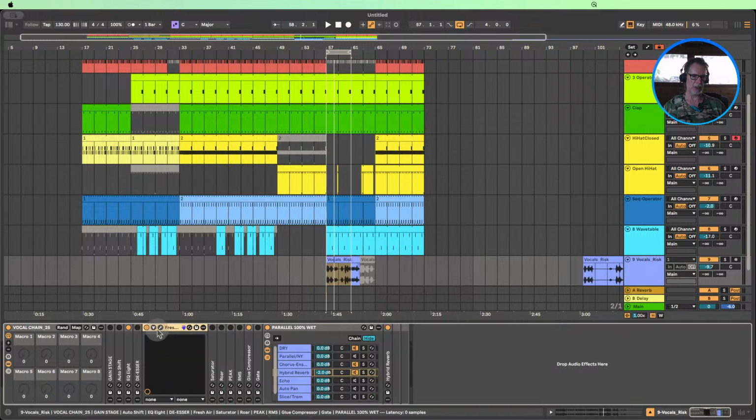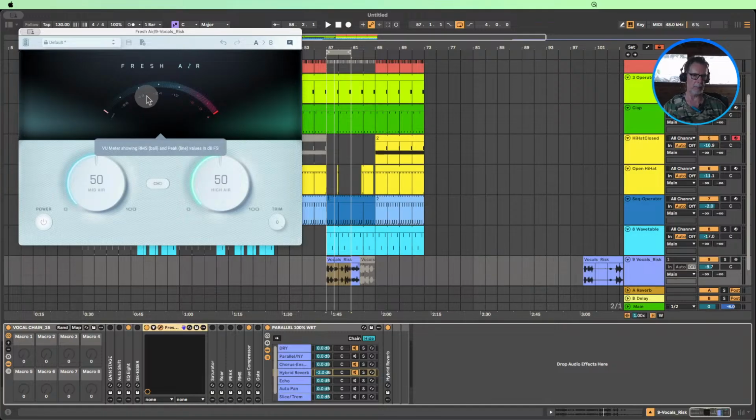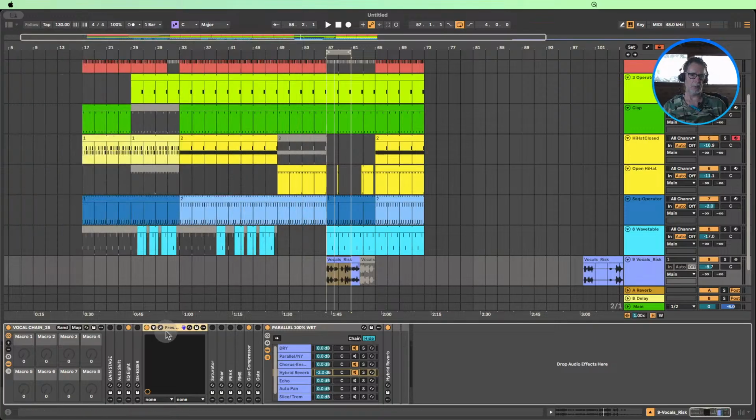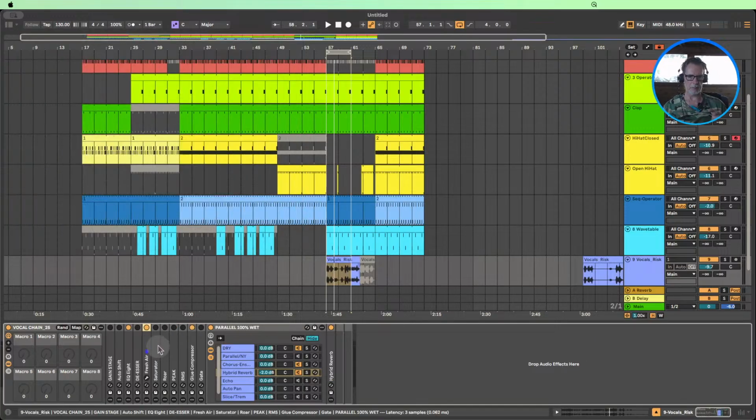And then we've got this Fresh Air. This is a free plugin, by the way. I can really recommend it if you haven't got it. It's a good one to add to your toolkit. It's really nice for giving a little bit of presence to the mids and the highs. On this, it didn't really do a lot, but on some voices and vocals, it's an absolutely brilliant plugin.